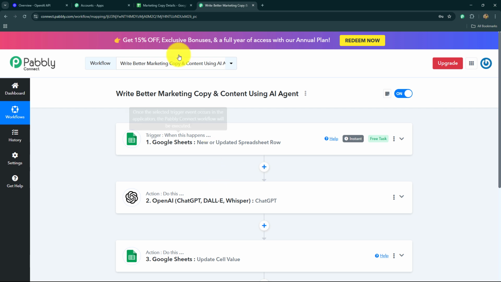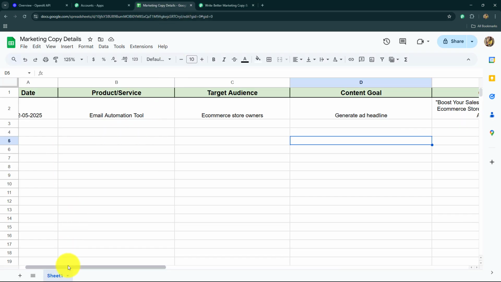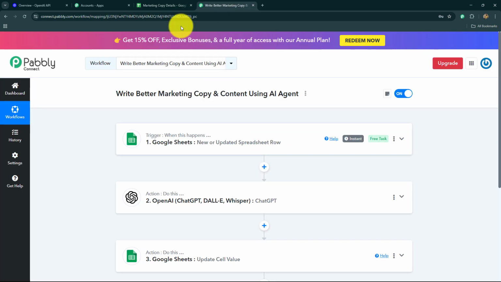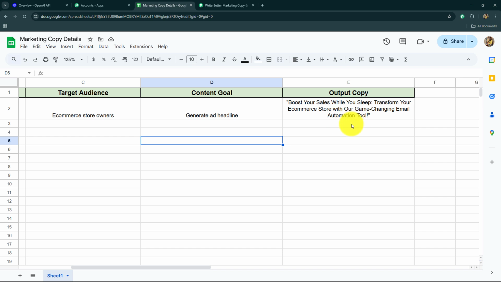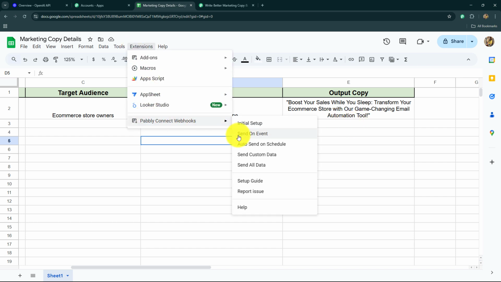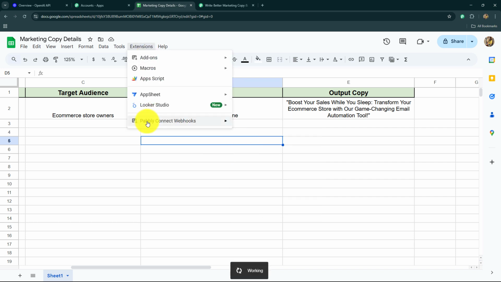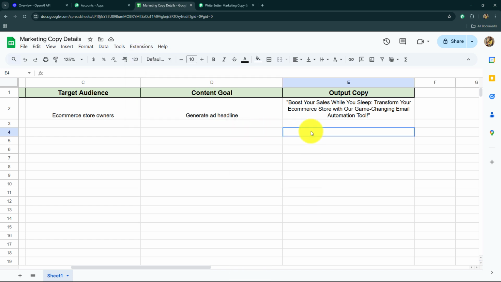We have to do one more thing over here, as I want that whenever a new row is added in my spreadsheet up till my trigger column, the data should automatically keep on sending towards Pabbly Connect, and here the output copy should be updated. For that, we have to go towards Extensions, Pabbly Connect Webhooks, and click on the second option, Send on Event. As we have done that, now we have made sure that every time a new row is added over here in our spreadsheet, the data will keep on sending automatically towards Pabbly Connect, and according to that new response, the output copy is going to be added over here.